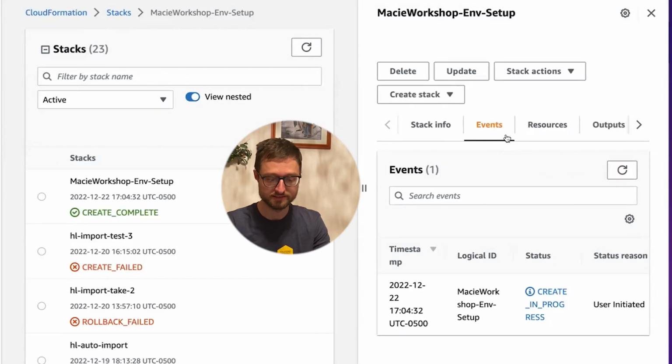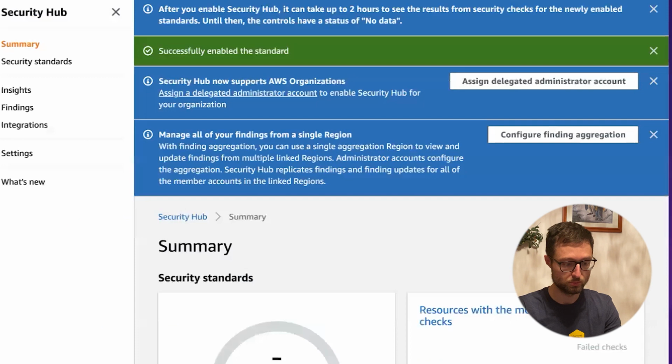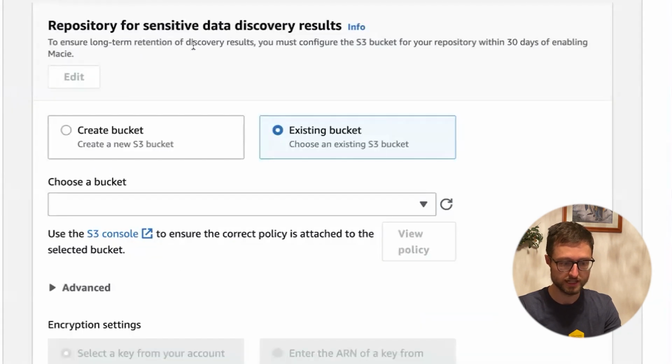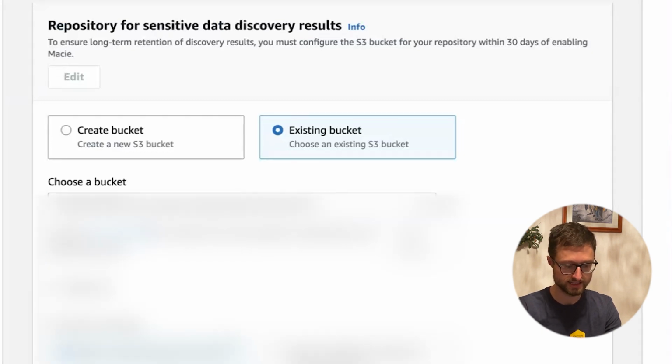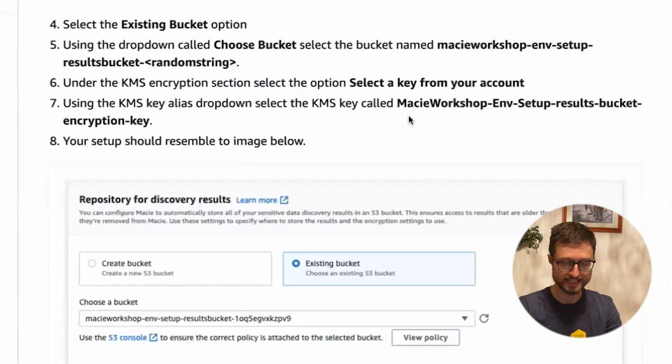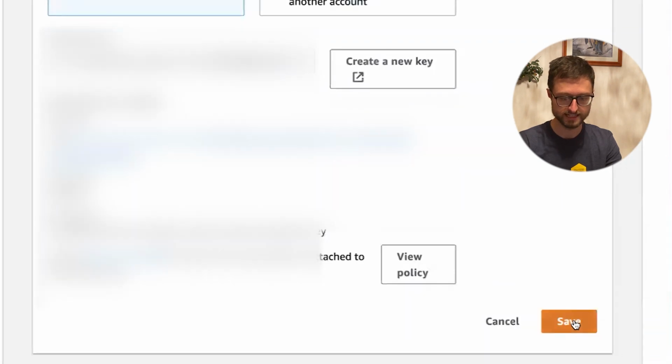Okay, so I paused the video for a moment to let this finish creating, and this time it created successfully. So I'm going to go back to the repository settings for Amazon Macie results and hit the refresh button next to choose a bucket. This time, when I search for Macie Workshop, I see there is a results bucket that I can choose. Then I'm going to choose a KMS key, and I'll use the Macie Workshop results bucket encryption key, and then save.